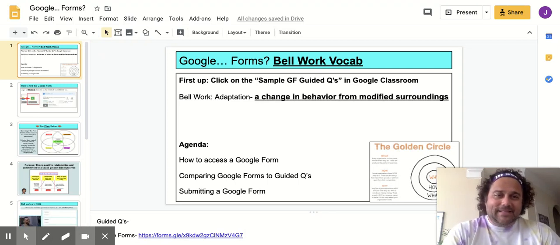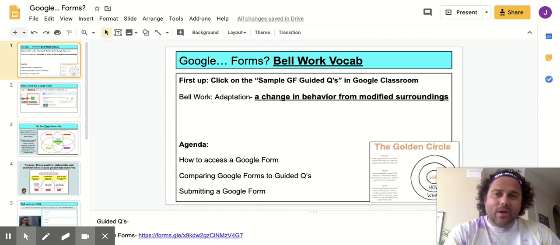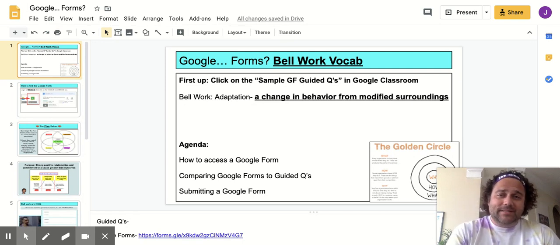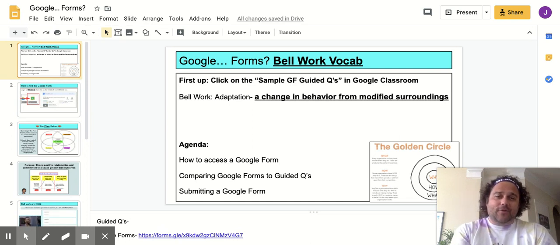You have accessed this via Google Classroom, so I'm assuming you know how to get on there, but we'll go through it anyway. And this is our Google Forms PowerPoint presentation, which is going to convert our guided questions into a Google form. So much like our normal presentation process, you do have a bellwether word, adaptation, a change in behavior from modified surroundings, which we're obviously all in.